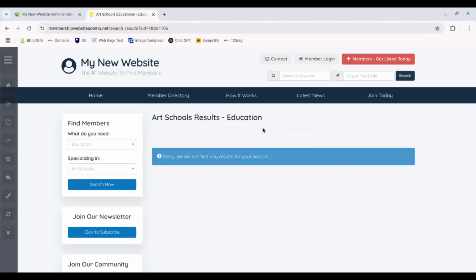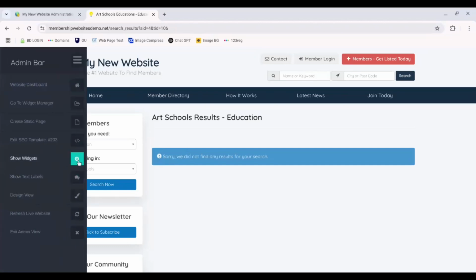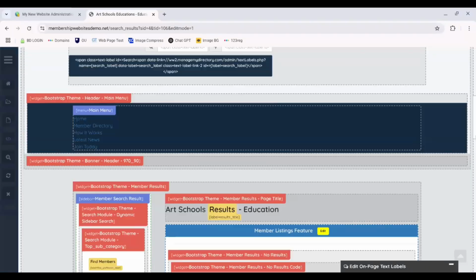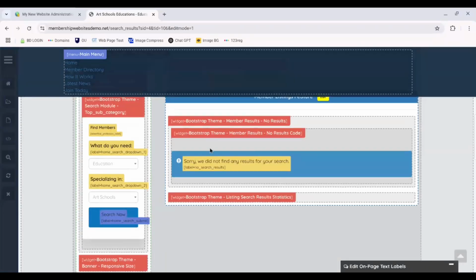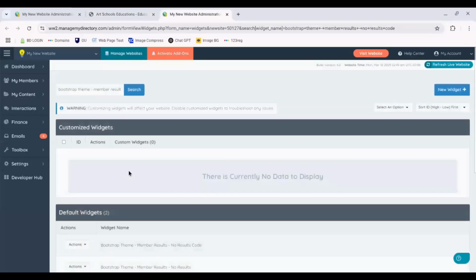But there is another thing you could do if you don't want to hide the category but want something a little more interesting here. We could show the widgets using the sidebar here. Then when we scroll down, we could find the widget that is to do with no results. If it's a member results and it's no results, and we click on that, it will take us to the widget for the member results.